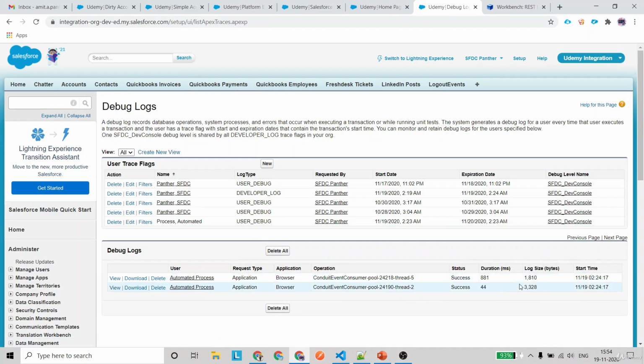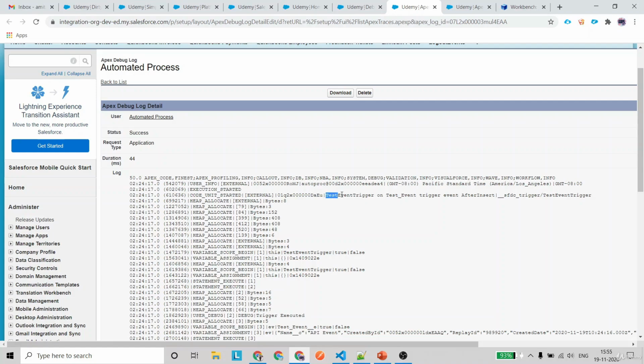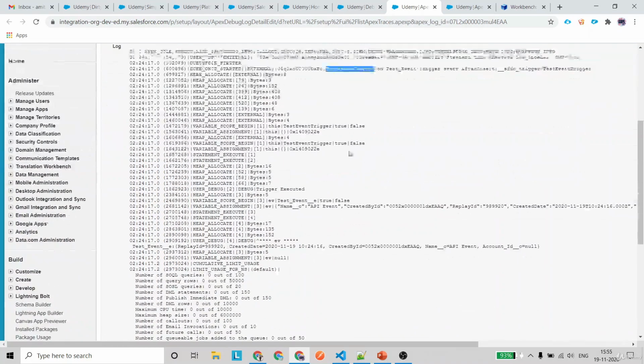Now you are getting two events over here. What is the reason for getting these two debug logs? One debug log is associated with our trigger and the second debug log is associated with our process builder, because now there are two components which are subscribing to our platform event. Here you can see this is our trigger which is firing whenever our event is being published, and this is one debug, line number 2, and this is the second debug which is the event. And we see that the event is API event that we have published and the value is null.